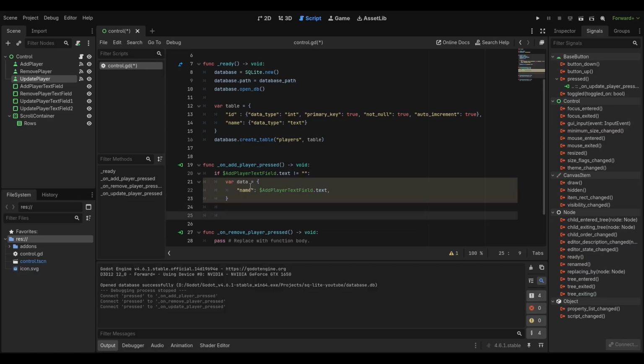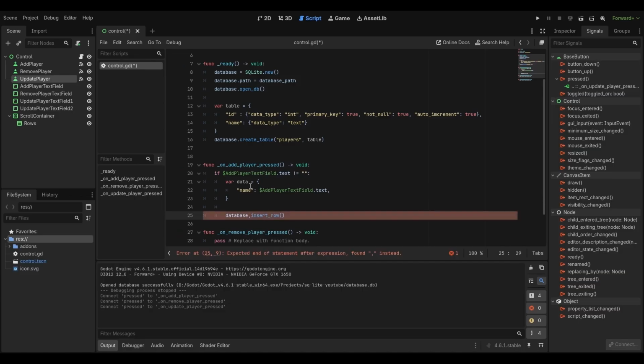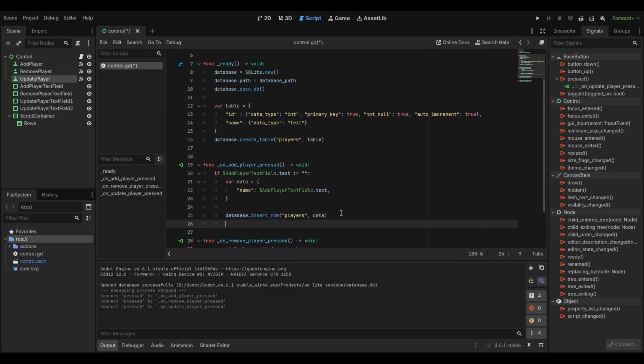Now we need to insert this name to the database. So database insert row, and we want to insert this data to the players table, and we insert the data variable. It's typed here. Now we need to clear the player text field. So add player text field text is going to be empty.